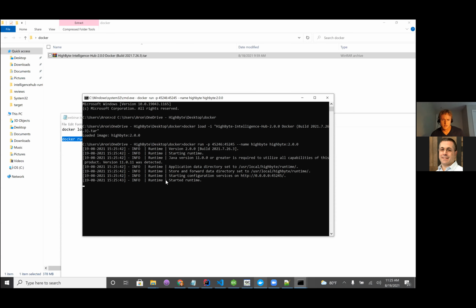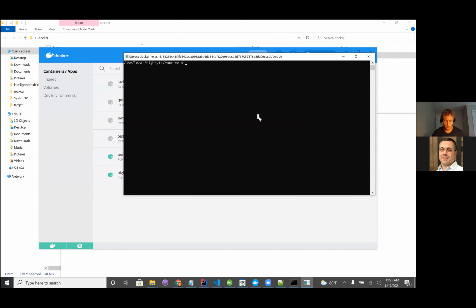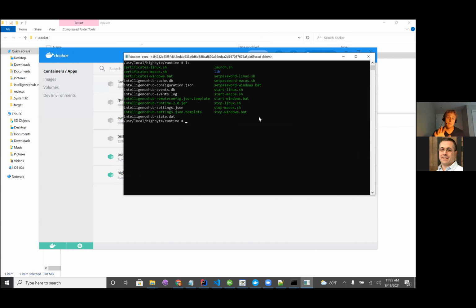If I jump into Docker Desktop, I'm going to see it running here. There are two edits I do want to make here. I'm launching a command prompt into that Docker instance, which is what you're seeing here. The first one is, this is our root directory. We have configuration and runtime. This is the same as you'd see on Windows. So I'm going to go into the configuration directory, and I'm going to go into config, and I'm going to edit this settings JSON file.